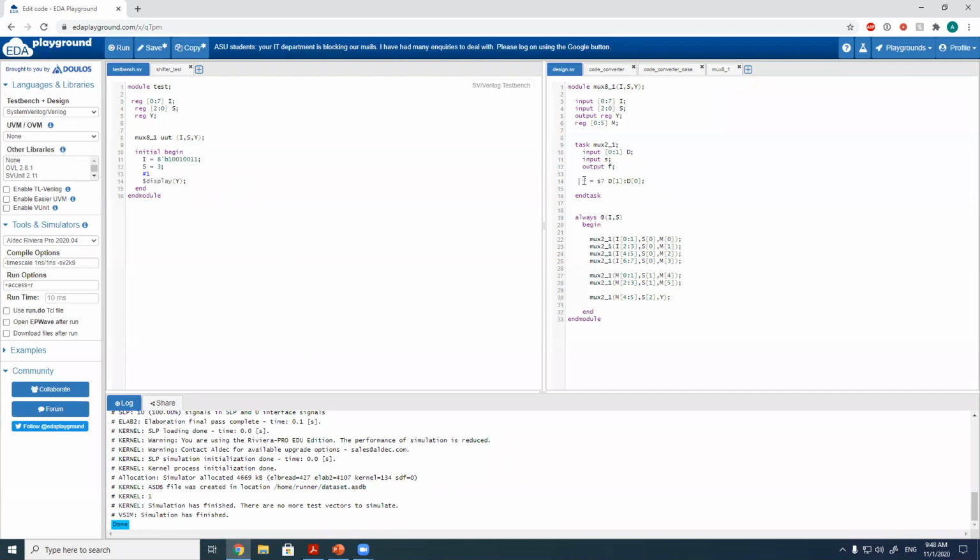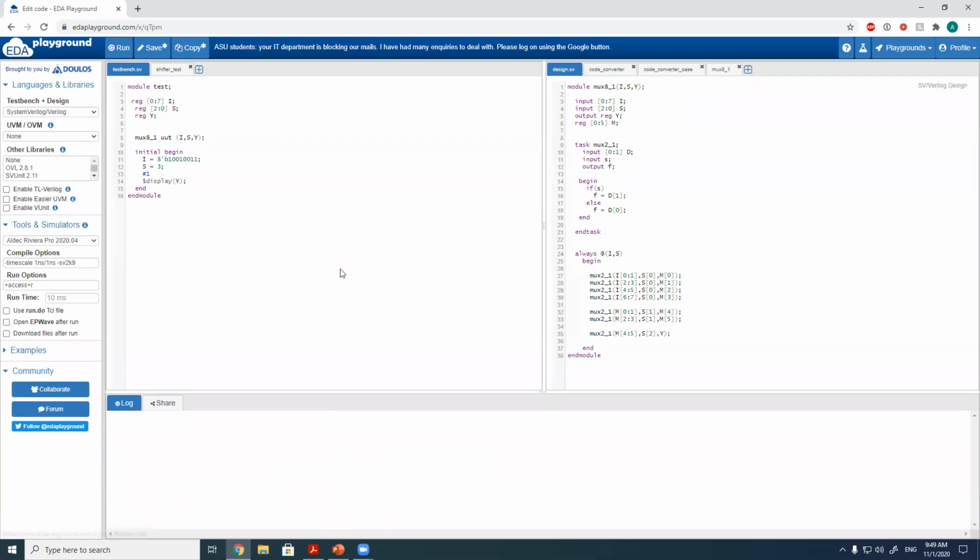إذا تبي تغير التاسك بدل ما كتبناها assign statement we can write, let's do an if else مثلا. So if is, that means if is equal to d of 1, and then, else, f is equal to d of 0. Okay, let's try this one.